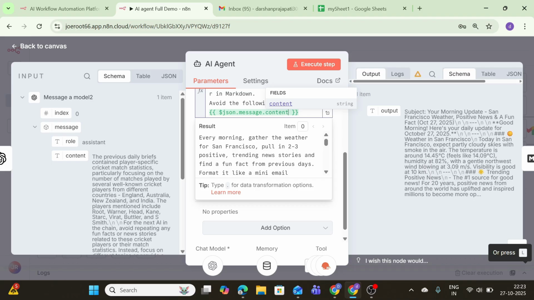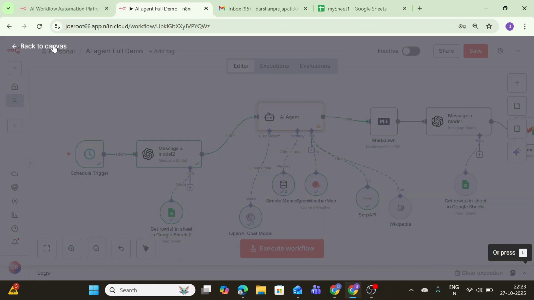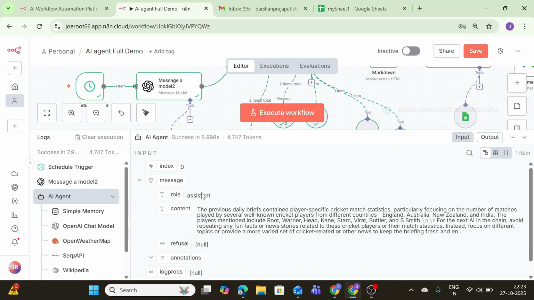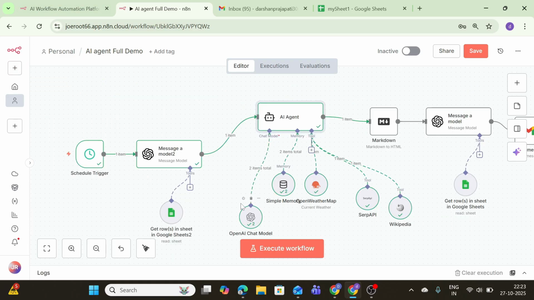Now I will run only the AI agent part. Okay, let's see if it's working or not. Yes, all parts are working completely. See our output. It means it has worked very efficiently and accurately. Now we will move ahead.